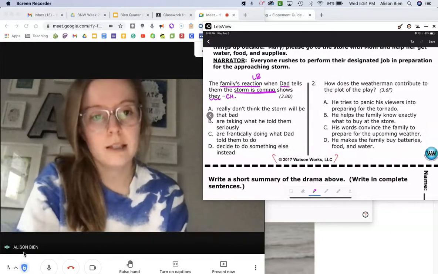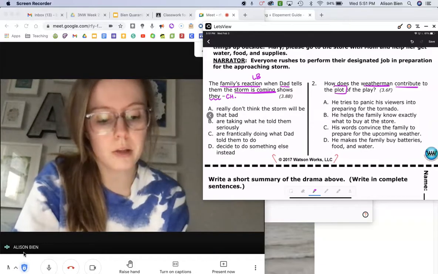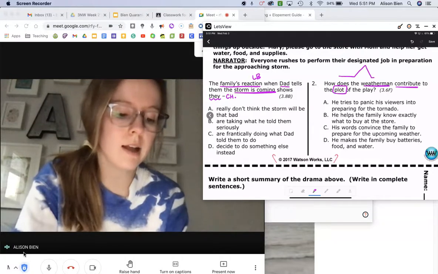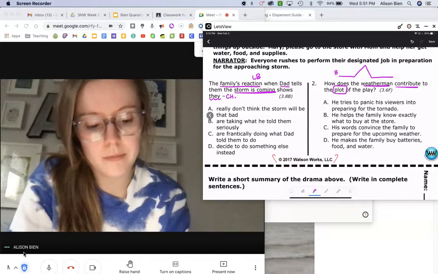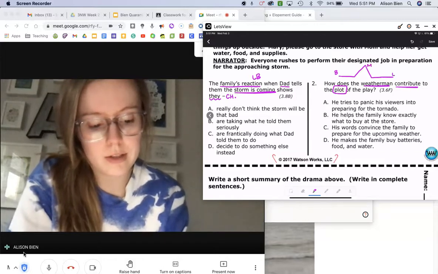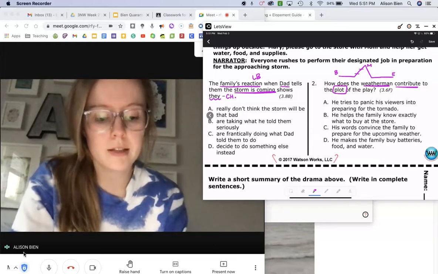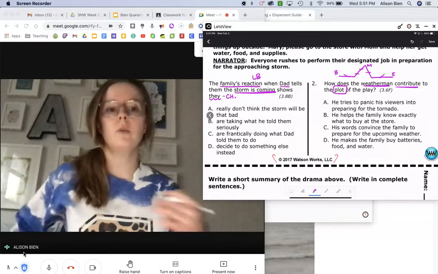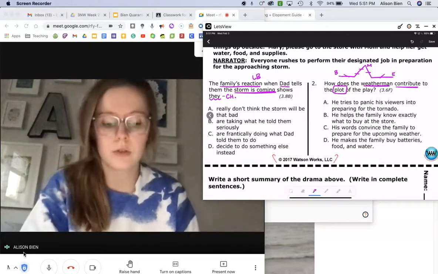Number 2 says, how does the weatherman contribute to the plot of the play? If you don't remember what a plot is, think of it like this. So this is like the beginning of your story. This is the middle, and this is the end. So when you're talking about the plot, you're talking about the things that happen along the way, like during the story, all the big events. So like, how does the weatherman contribute to that? What part does he play in the story, basically?